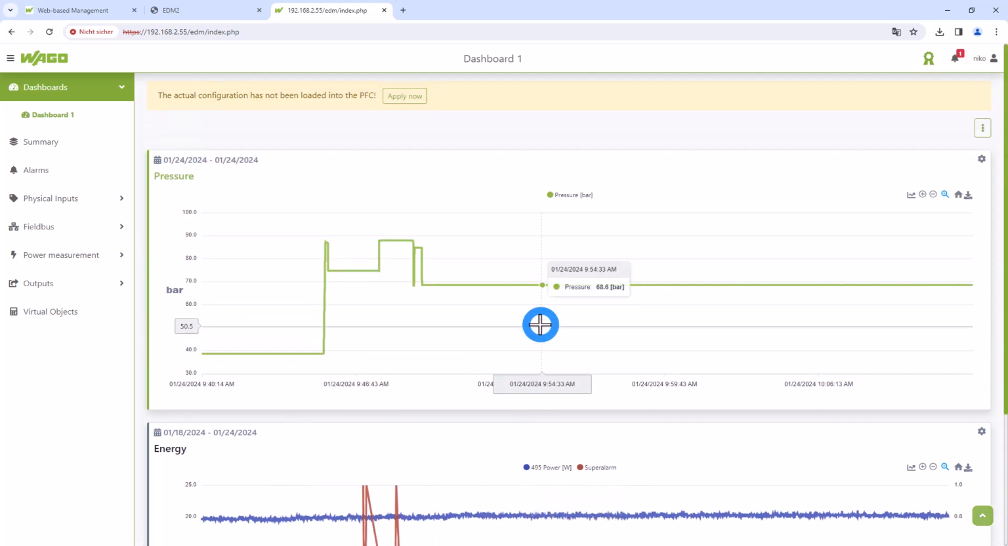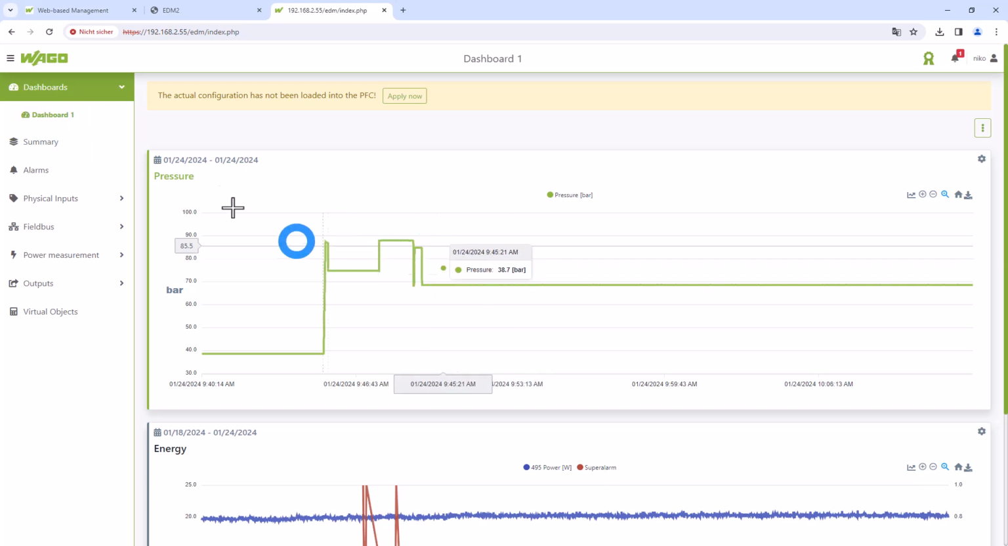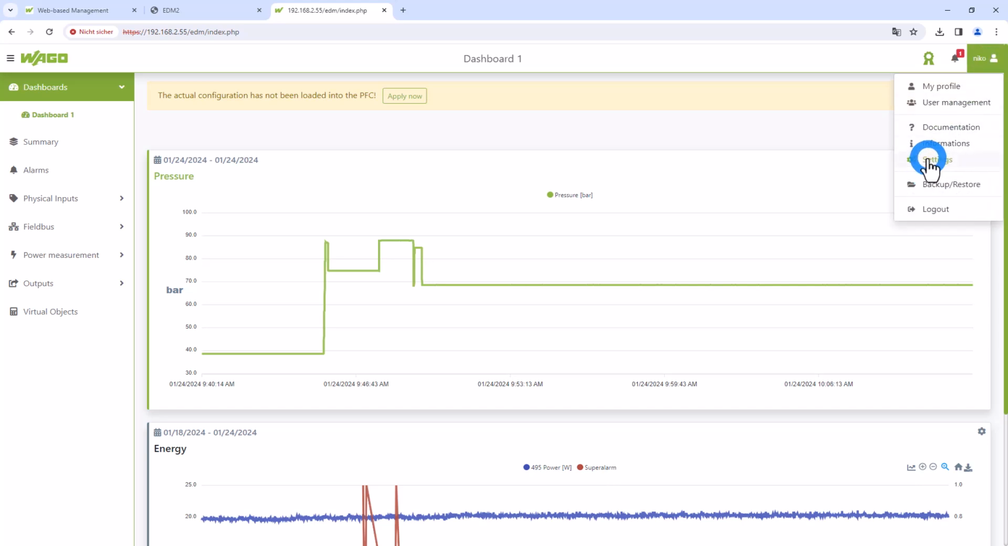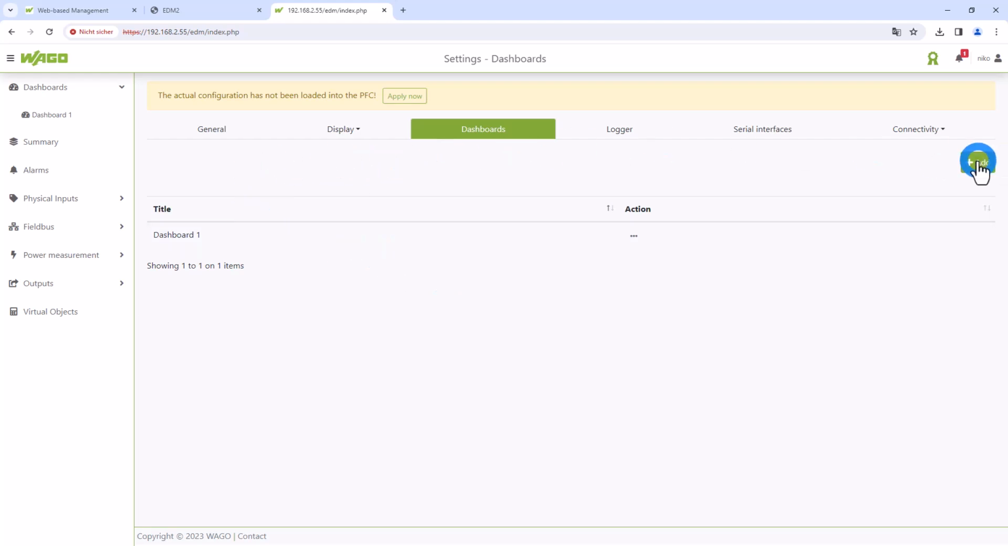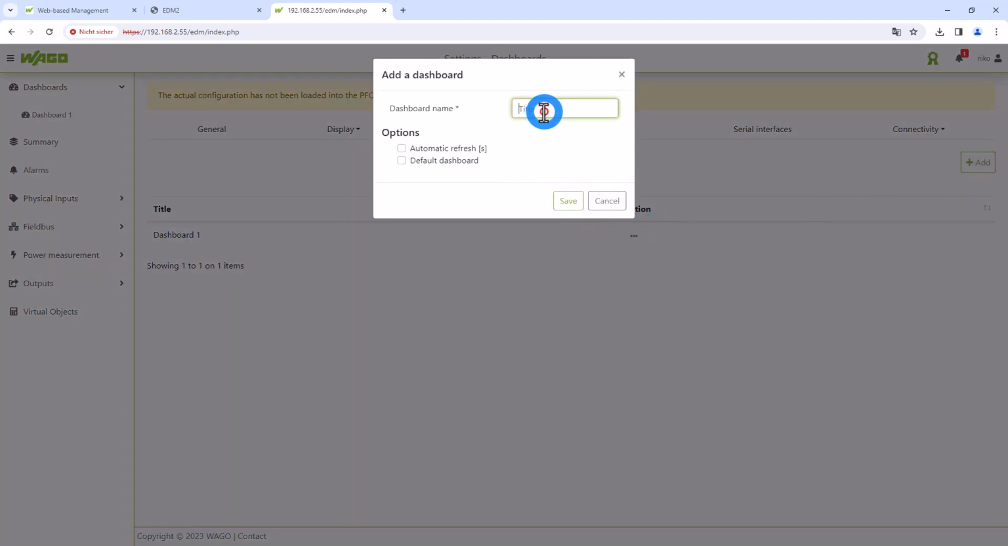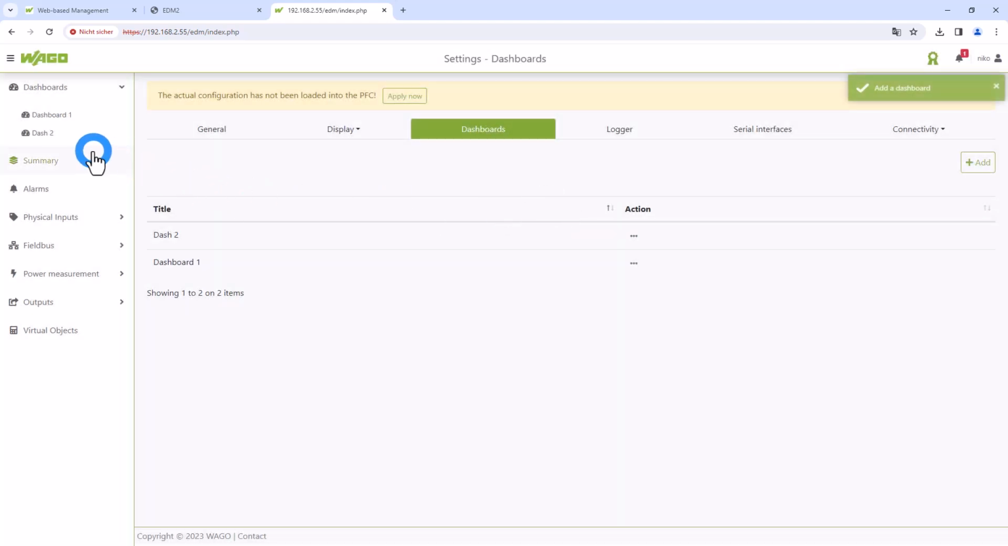This is one dashboard, you can use also more than one, a lot of dashboards, and therefore you have to go on your profile, settings, I think, dashboards, and here you can add dashboards. Dash 2 example. And now you have 2 dashboards and so on, so you can make a lot of dashboards here. So for visualizing.